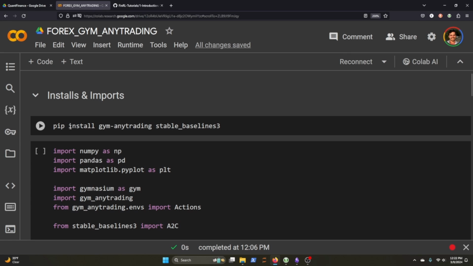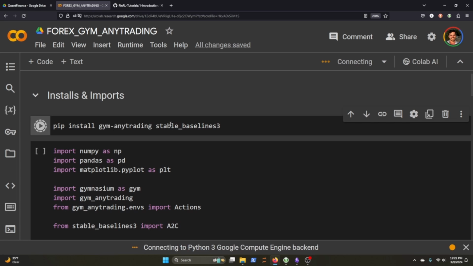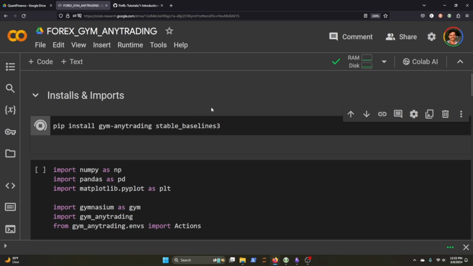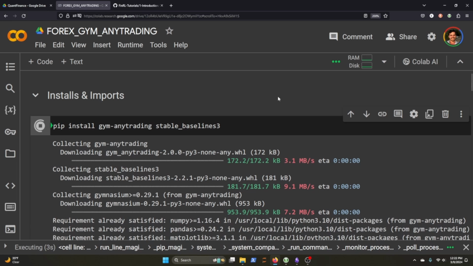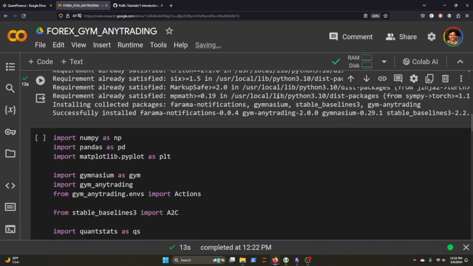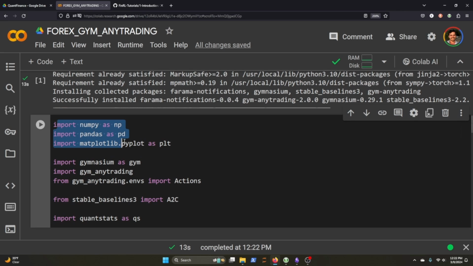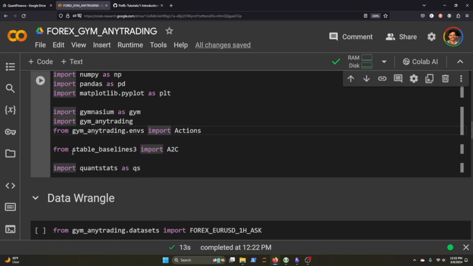It's really easy to install. We just got to get Gym-Anytrading and stable baselines. Colab pretty much comes with everything else that we'll need in this case. So let's wait for that to install. Cool. Once we've got that, we're just going to need our usual suspects, gymnasium, Gym-Anytrading. We're going to import actions. We're going to bring in stable baselines.